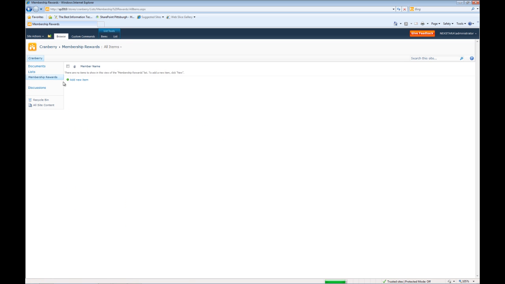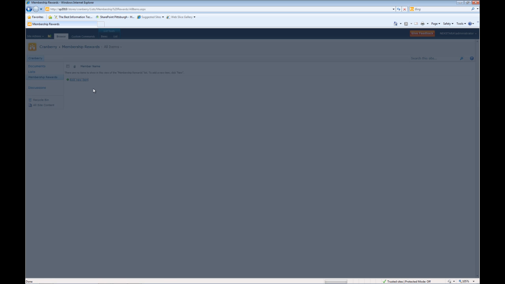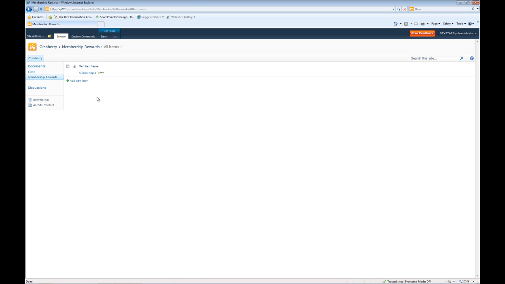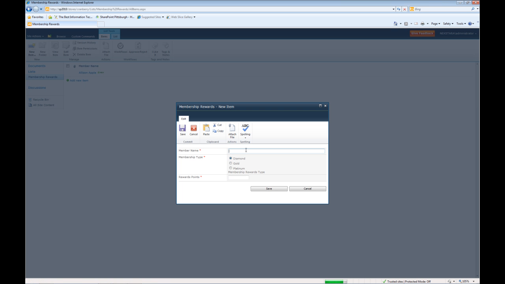So let's go back to membership rewards, click add new item. Member name, we'll call this one Allison Apple. Gold, and we'll just make it one reward point. We'll add two more. Betty Berry, gold, 2, and we'll add one more. Cindy Citrus, 3.